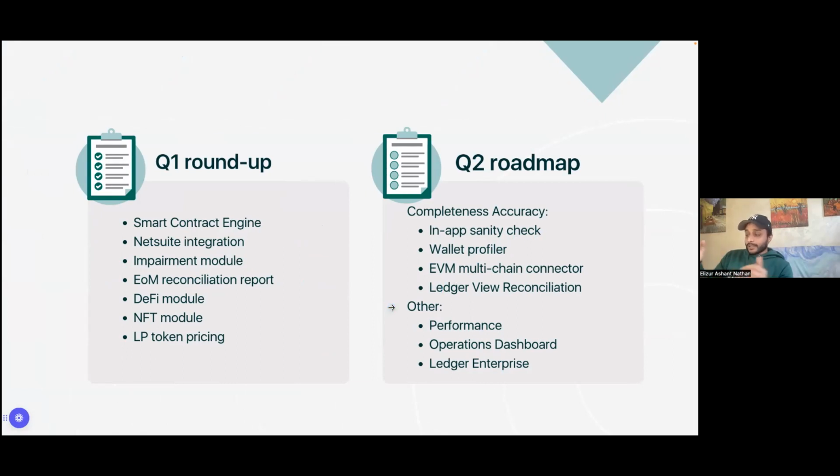Something else: performance. We've been focusing a lot of energy on auditability, and now we have performance as one of the key things we will be improving in Q2. We're dedicating a large chunk of our time just to performance.